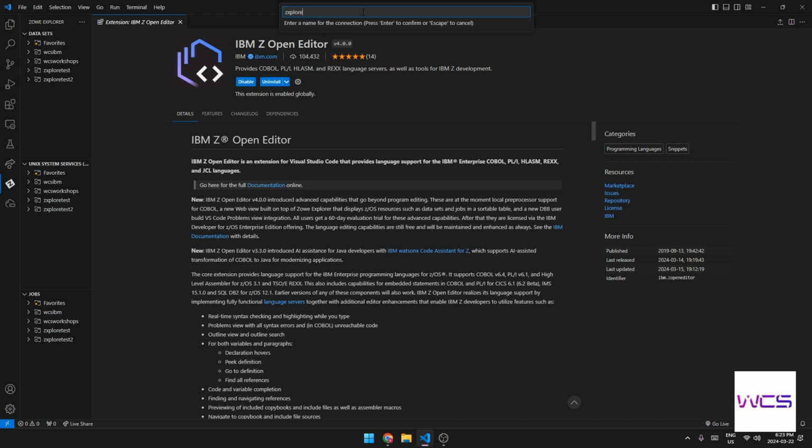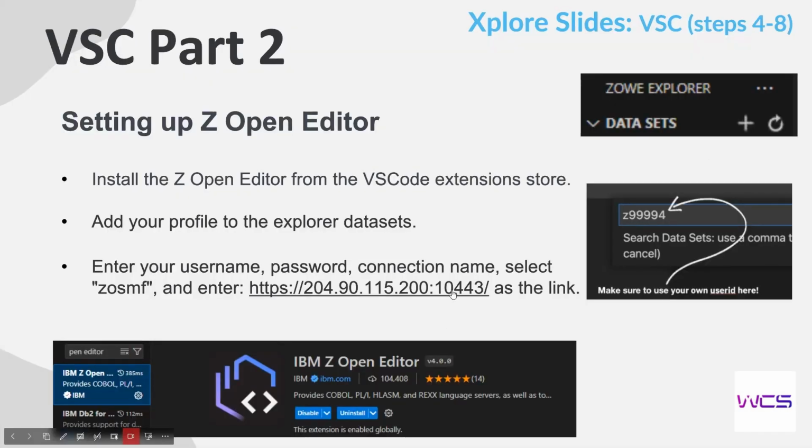So create a new configuration, and then for the connection name, you could just name it whatever. I'm going to name it Z Explorer 1. Actually, I think they do Z Explorer in the tutorial, so I'll just do that. Z Explorer. And then you're going to do ZOSMF as the type, and then as the URL, you can see I have it here, but it's also on the slides.